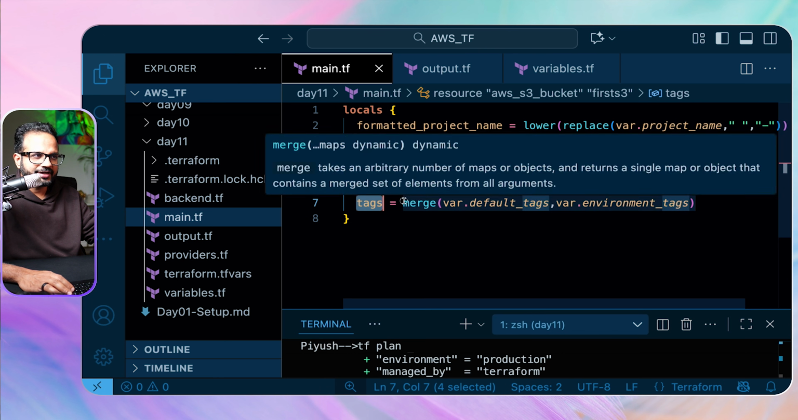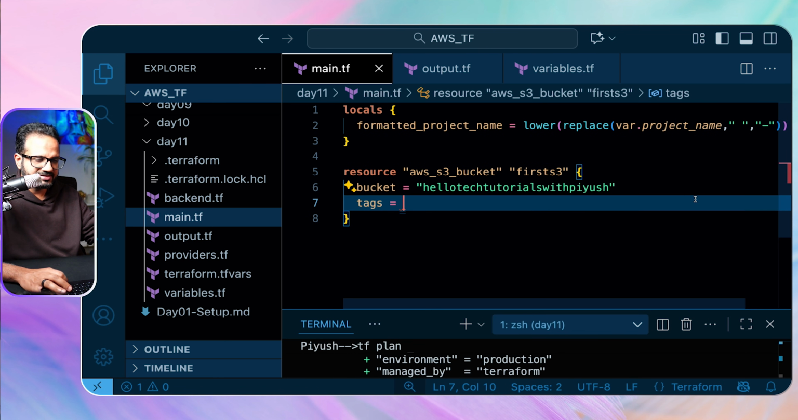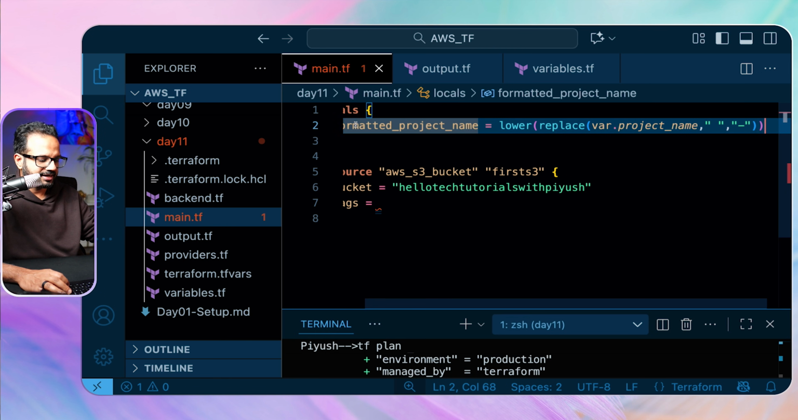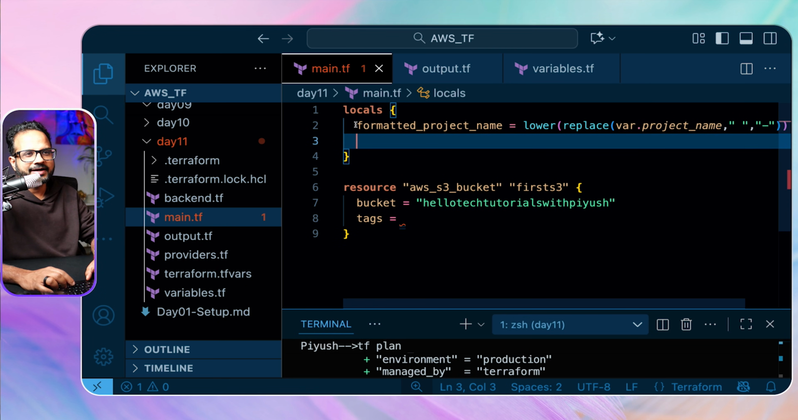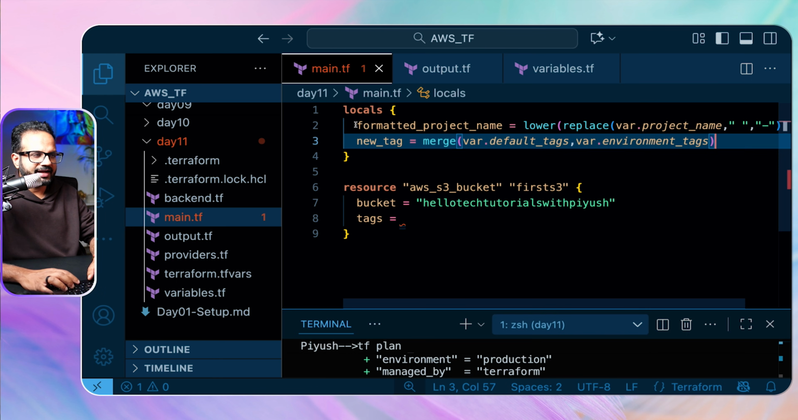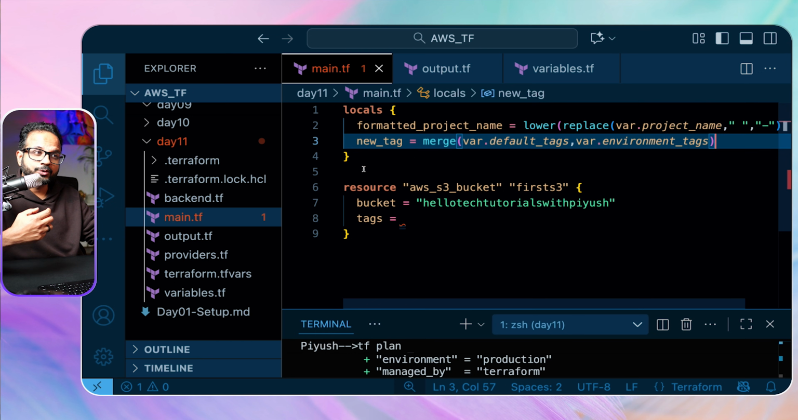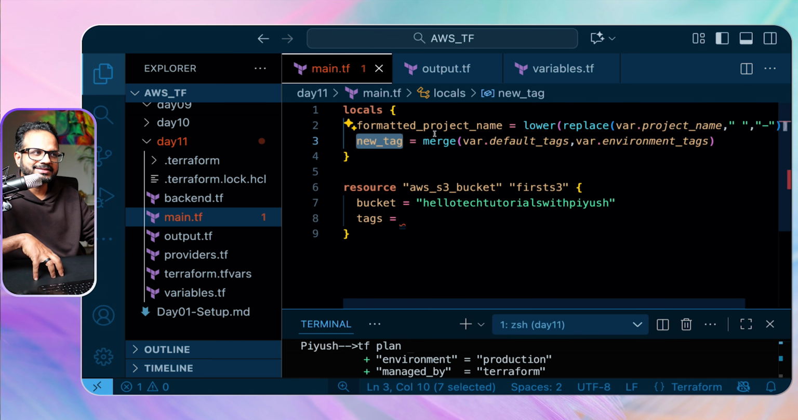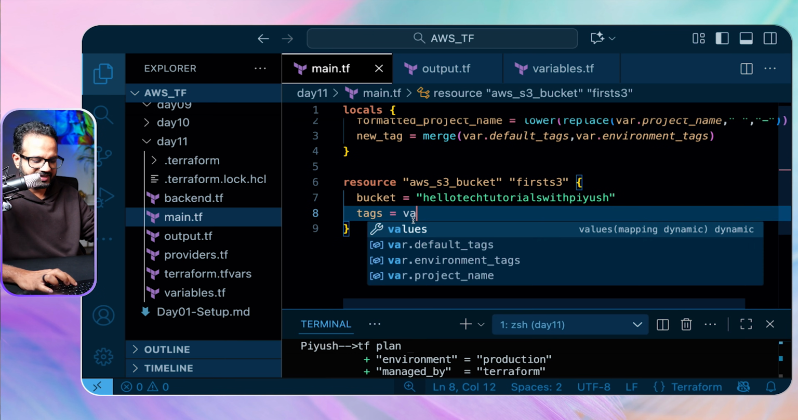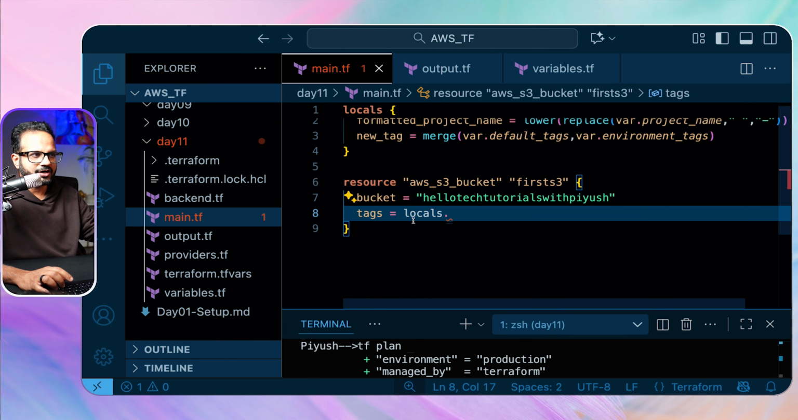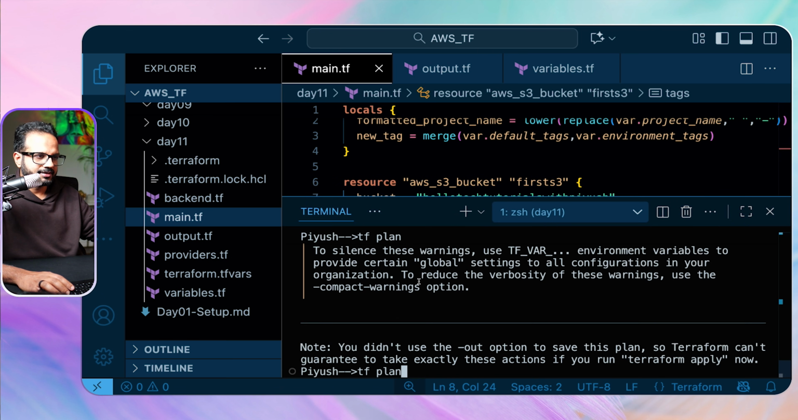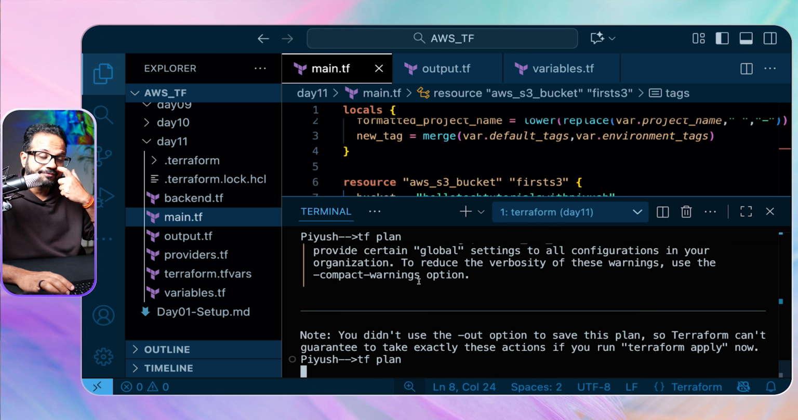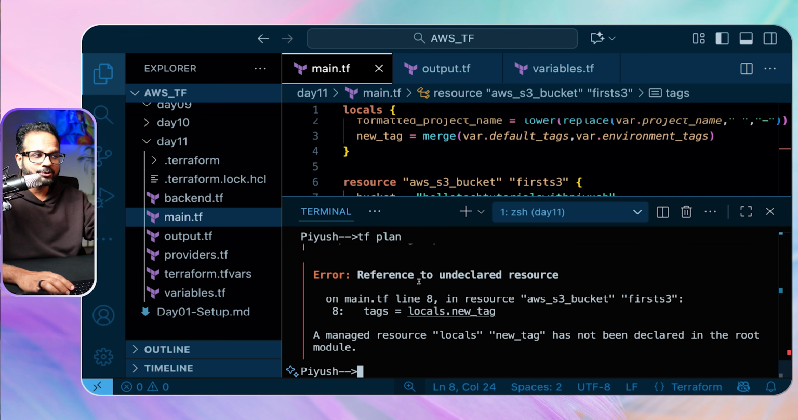Now you can do that over here, or you can just cut it, and inside locals I have created a new tag, and let's call it new tag. And inside new tag, we can use the merge function directly. And now what is the benefit of doing that in locals? Now we can directly access the merged value of these two maps with the help of just the new tag variable. So now over here we can just do var dot local dot new tag, and that's it. It will do the same thing, but now we can do that at multiple places. Now if we want to use the same merged tag in multiple locations, we can do that.